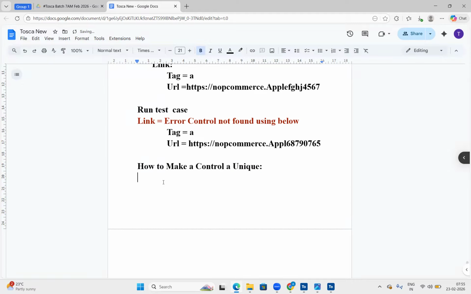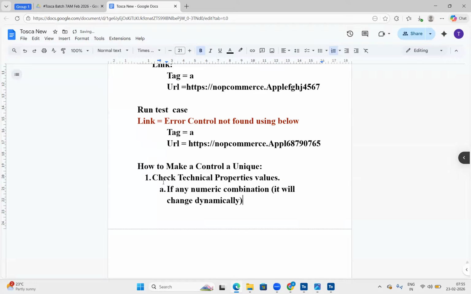What are those? The first one is check technical properties values. Okay. So what things you have to check? If any numeric combination is there, most of the chances it will change dynamically. If you have any numeric combinations within the script, yes, it changes dynamically. That is the first thing. The second one is here.